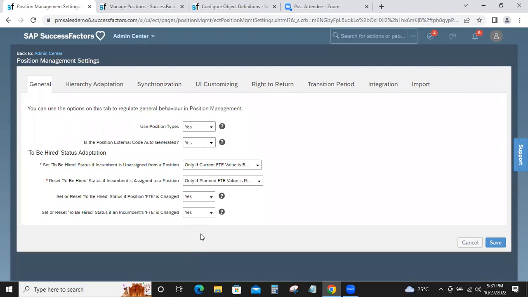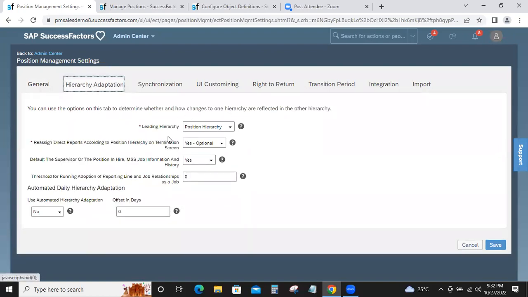What happens if it is changed? Example, like one person, one shift has been cancelled. Okay, but it should have the position, right? It should become 1. So that is exactly what we are telling the system. Okay, and when it comes to hierarchy adaptation, it is very important.